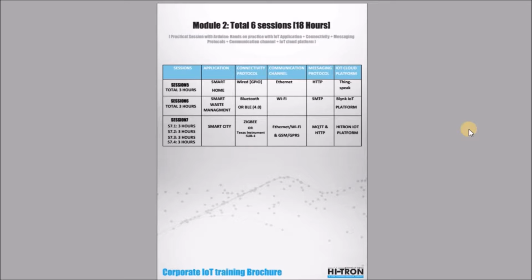Session 7 is pretty extensive, where we will be spending around 12 hours, in which we would learn a lot about Ethernet and Wi-Fi communication channels, and we will be using messaging protocols like MQTT and HTTP. For this, we will be using Hitron's IoT platform, which can be used to demonstrate connectivity protocols like Zigbee and Sub1 protocol. So this will be quite interesting. 18 hours and a lot of lab.